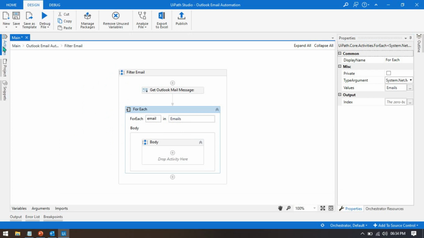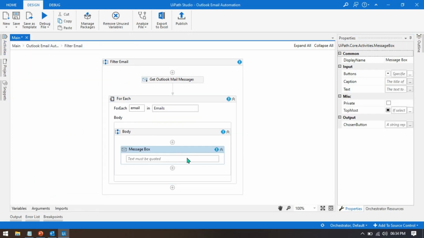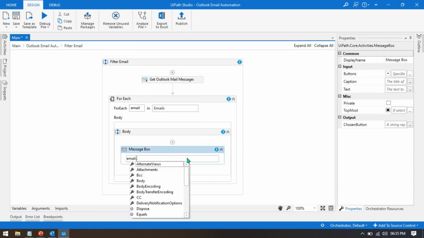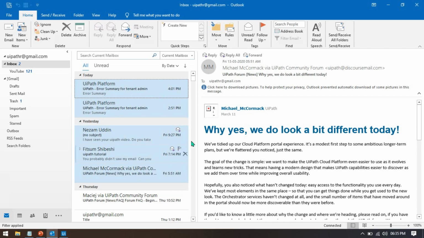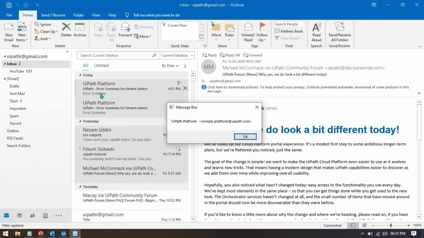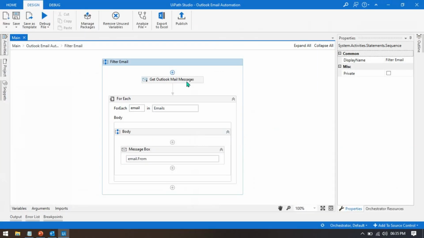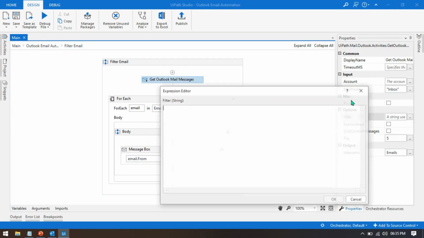Now I just want to show, let me take a message box, and I want to show email.From. But before that let me remove the filter, and now it will go and read all these 5 emails. So let me run this, Ctrl F5. You can see one by one we are getting these, and the second again, and then Nijamuddin, and then Michael. So it is reading the top 5 emails, and one by one we are showing the from name.